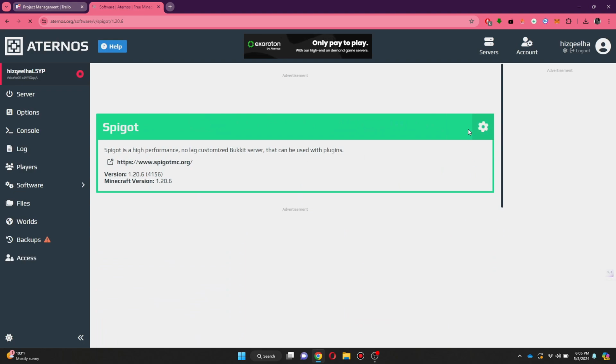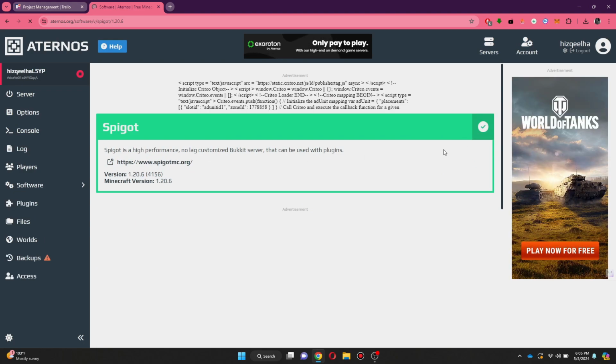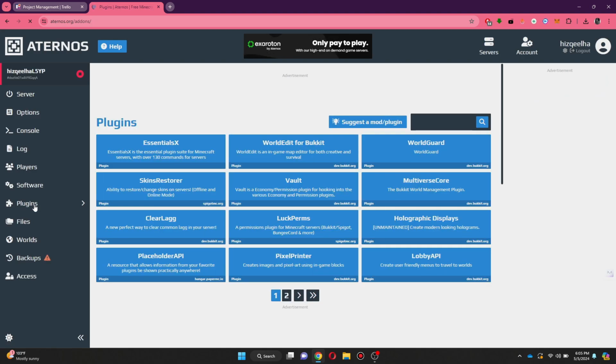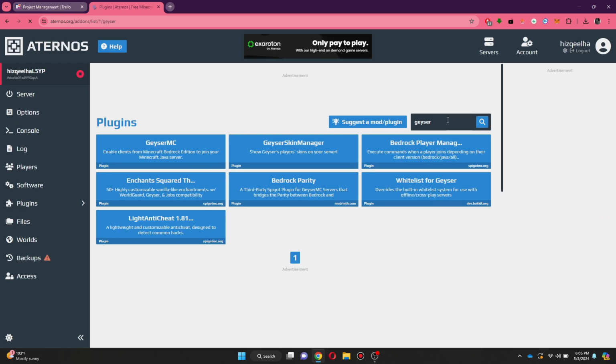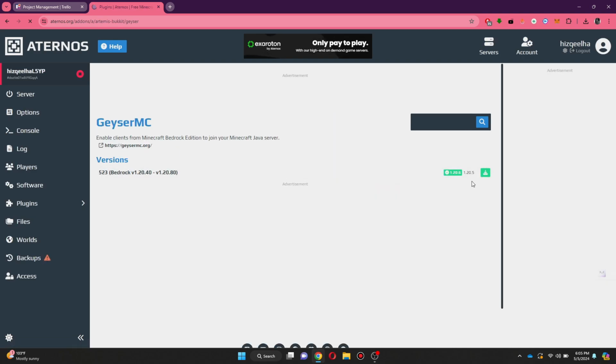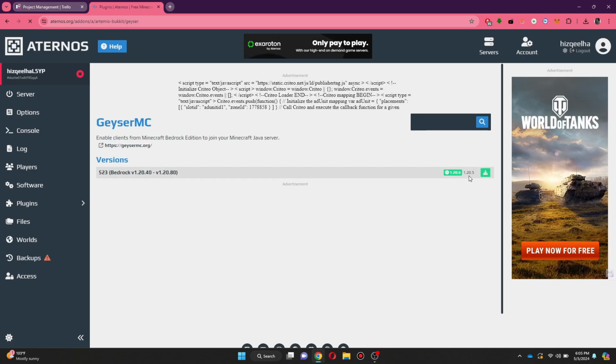Once it is installed, come over to the left and click on Plugins and wait for it to load. Now you need to come up to the search, and you need to search for something called Geyser. So you type that in and give it a go. Here, you've got a few different options, but what you want to do is go for Geyser MC. So come down, head over to the right, and you can see the version.